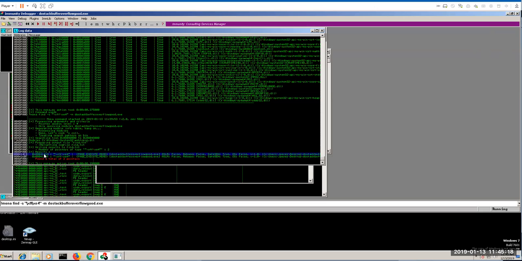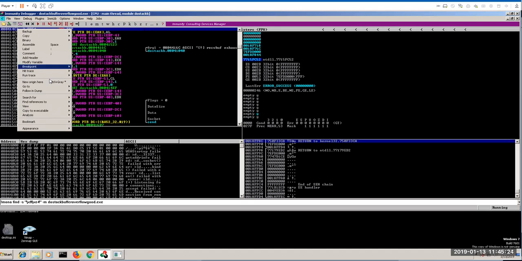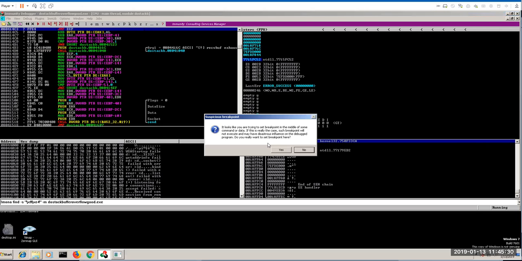I'm using this one for December. What is the breakpoint? Toggle breakpoint. Looks like we're trying to set it. The breakpoint in the middle of some commander data.